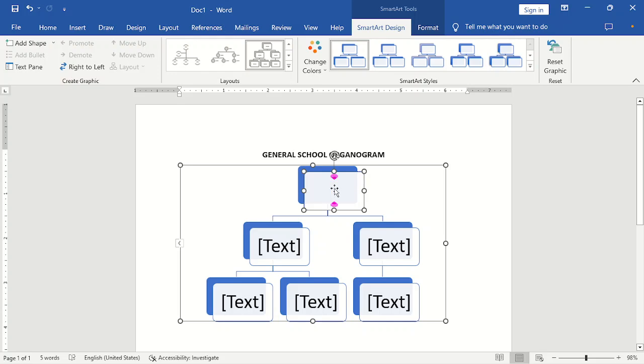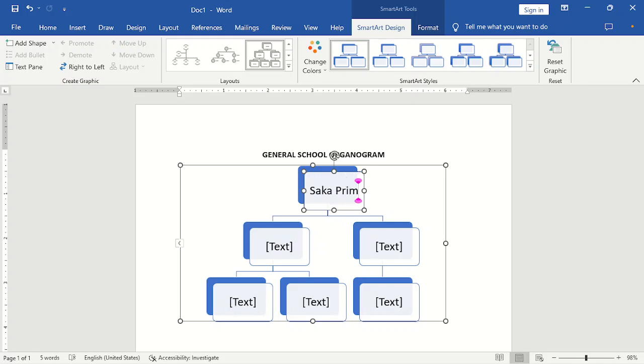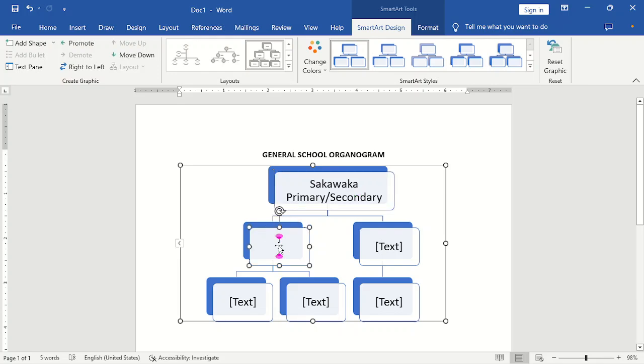and edit. So the name of my school, for example, let me say it's Saka Primary and Secondary School. Let me expand this so it becomes bolder for you. Let me put Sakawaka, my very funny name. So here now, I have text. Under this Sakawaka Primary and Secondary School, I have a section called Primary School, which is the primary section. And here I have the Secondary.